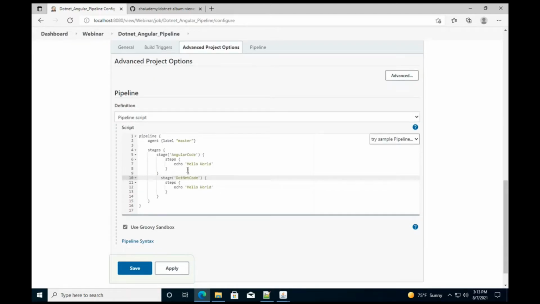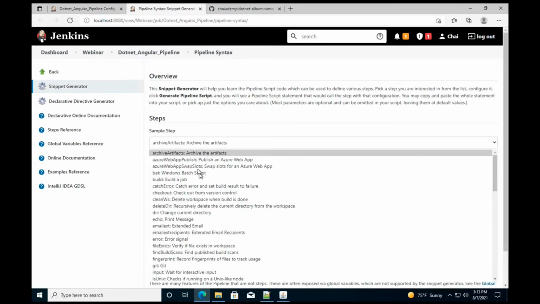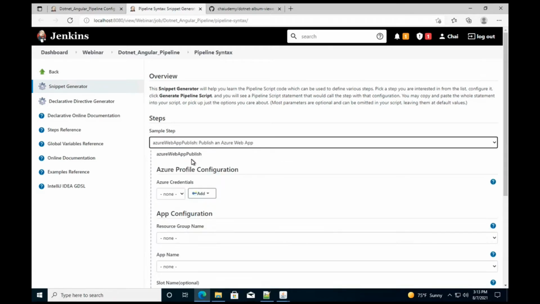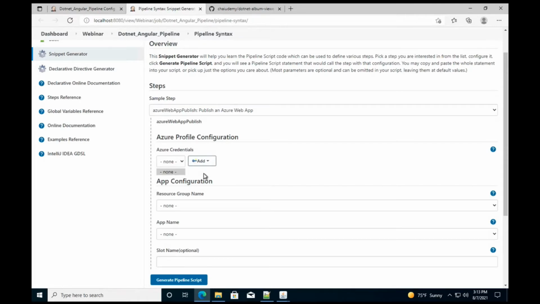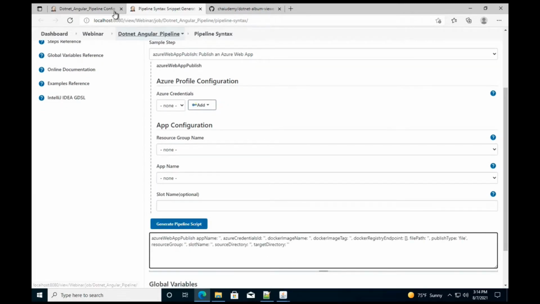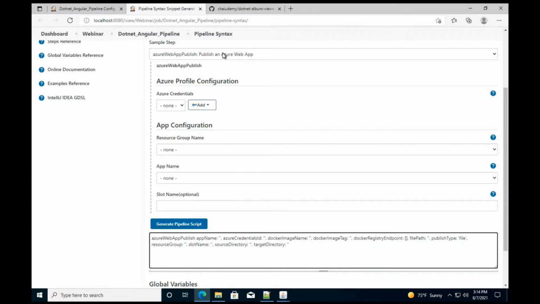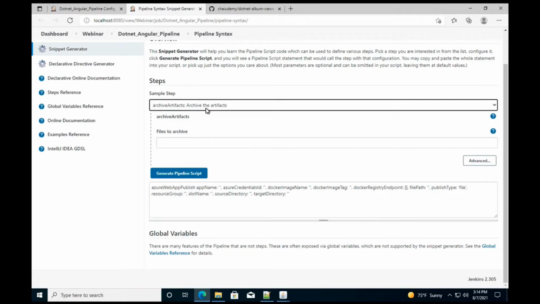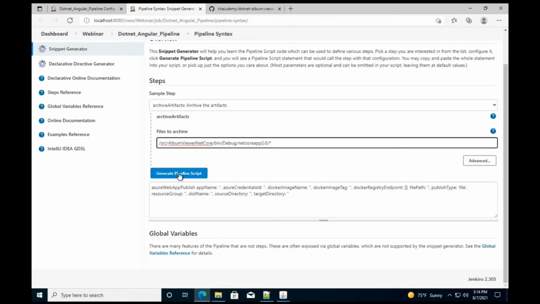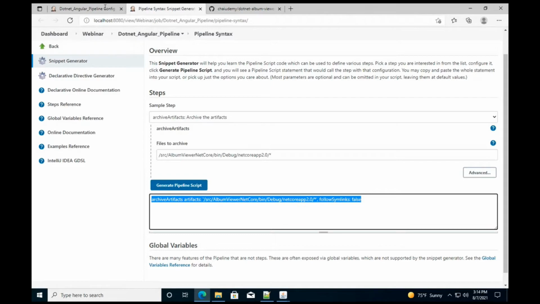Now, Jenkins has this pipeline syntax helper, which will help you generate the syntax for most of the common steps. For example, if you want to publish to an Azure Web App, you can specify all the values you need. I can specify my Azure credentials here, select the resource group and say generate, and I have my script ready, which I can copy as a step here. So if you're new to Groovy, this will help you generate it. For example, if I want to archive, I'll give the path which I want to archive. I can go here and say generate, and it will generate the script, which I can copy in as, say, stage number three. This really helps ensure the syntax is managed.